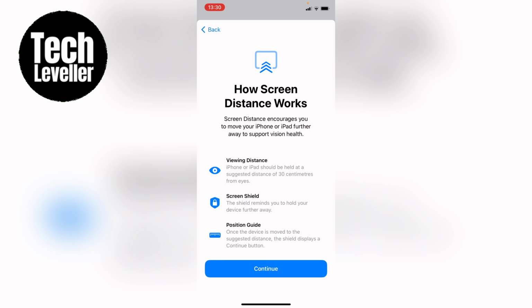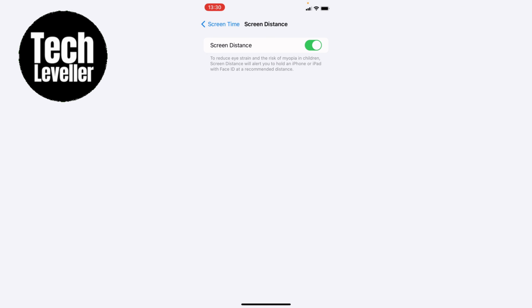Once you're happy with all that and you've read it, press Continue and there'll be a single toggle like this, and it'll be turned on by default. If you want to turn it off, you can tap the green tab and this will turn it off. But let's tap it back on. If you come too close to the screen, you will get an alert to move the screen away from your eyes. So that is how to turn screen distance on or off on your iPhone or iPad.